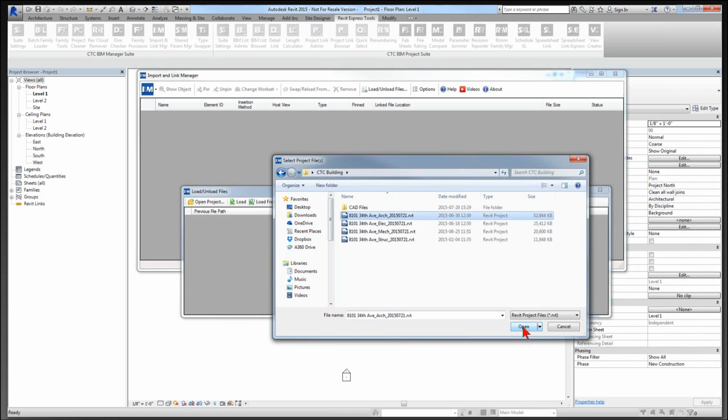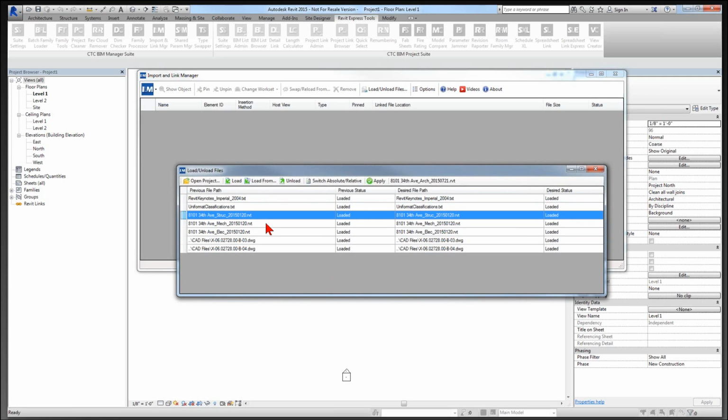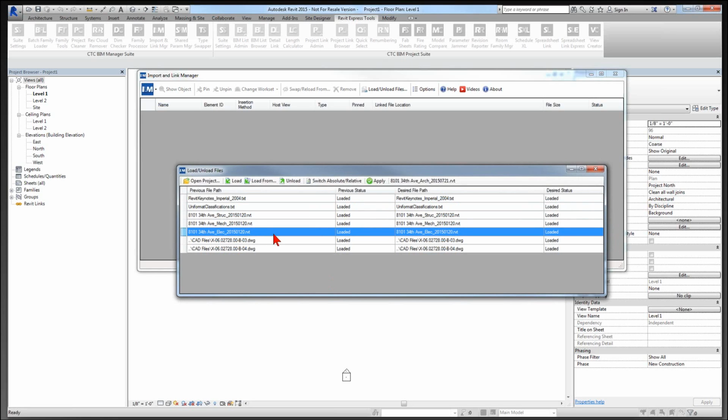I'm going to open this up, and what it's going to do is look inside that model. Now, I haven't opened it up yet. I haven't done a detach from central. I have not yet established it as a central file. And yet, I can get access through the Import and Link Manager before even opening it up to make sure that all three of these individual paths know where they're supposed to be pointed.